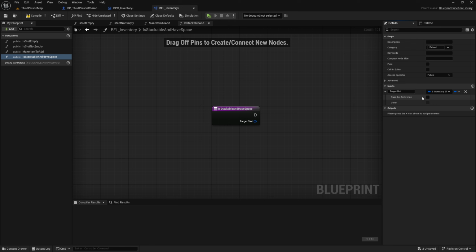Expand this and set pass by reference. The second variable is slot to stack. This is the item that we want to stack in the target slot. This has the same data type. Expand this as well and check whether pass by reference is set. It is set because the editor has copied the setting from the target slot. Then we have an output, which we call result of type Boolean.